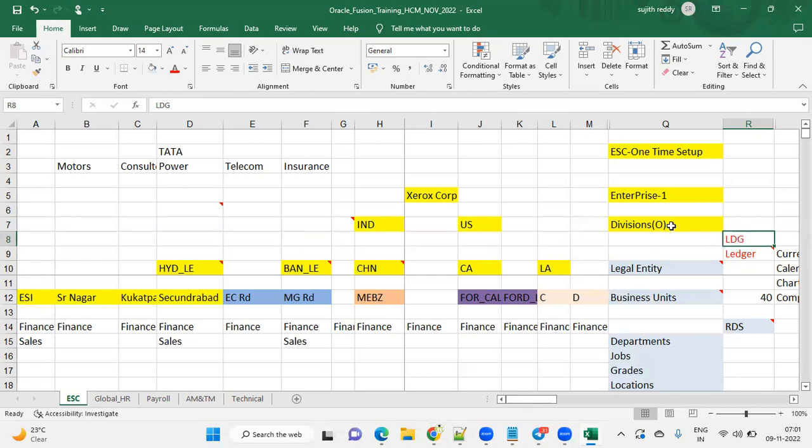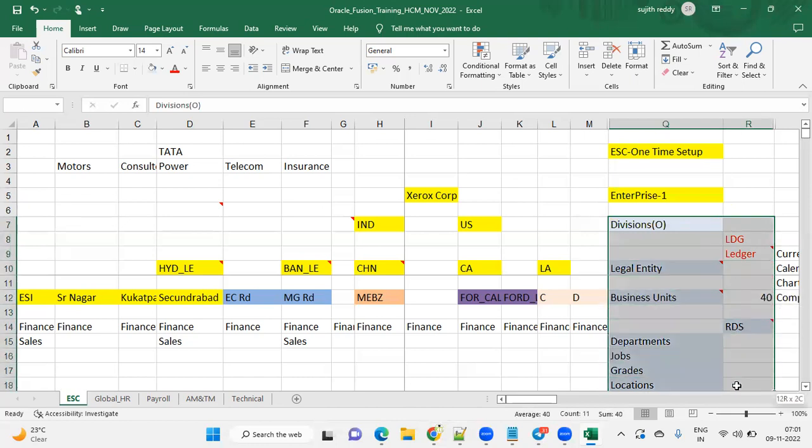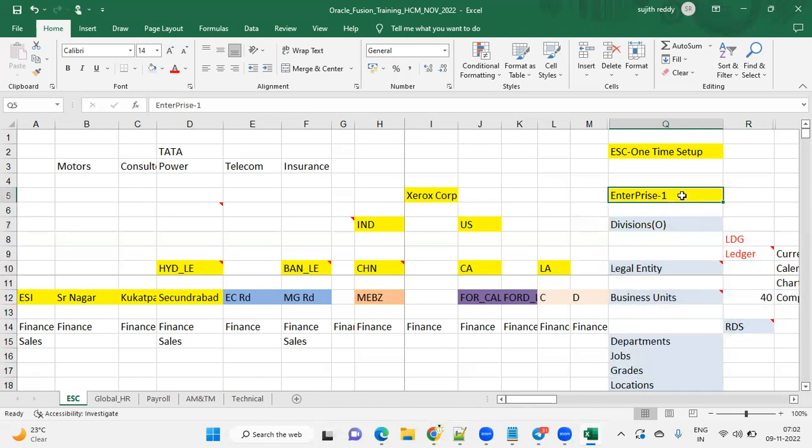And then, of course, if the divisions are there, we will assign the legal entity to the divisions. Otherwise, we can leave it. The enterprise is the top. All these organizations, whatever you are doing, all come under the same enterprise.